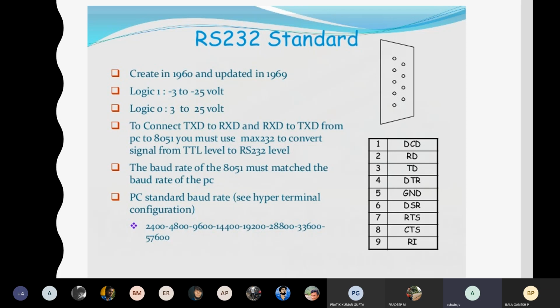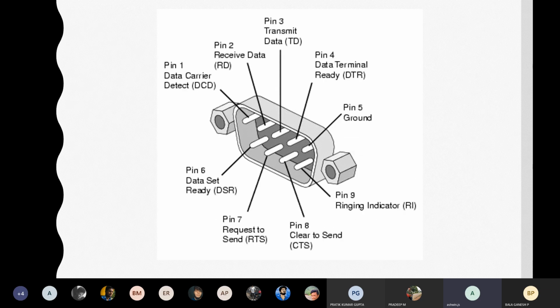So in order to detect that, I will use the data carrier detect. And wait, let me show the pin here. Can you see the pin, right? And the second pin is receive data. So in order to receive something, I will use the second pin.